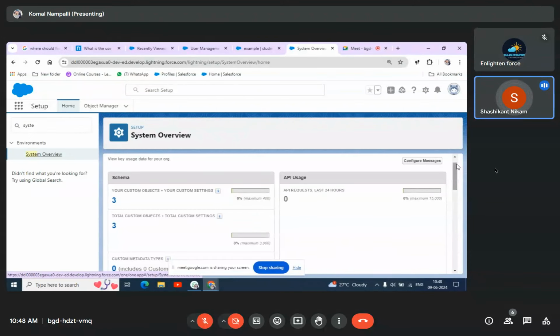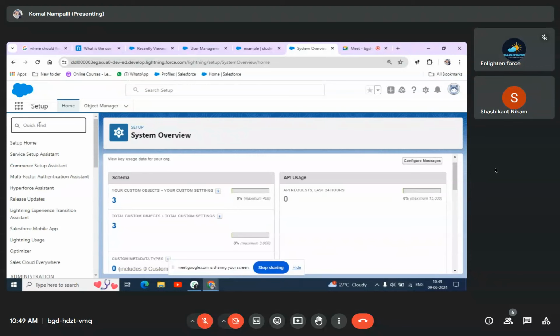But the question is about how many maximum custom fields can be created on one custom object. So your custom object is student, right? In that, how many maximum fields can I create? That is the question. So did you check something apart from this? Yes, I checked on Google, I think 800 or something.